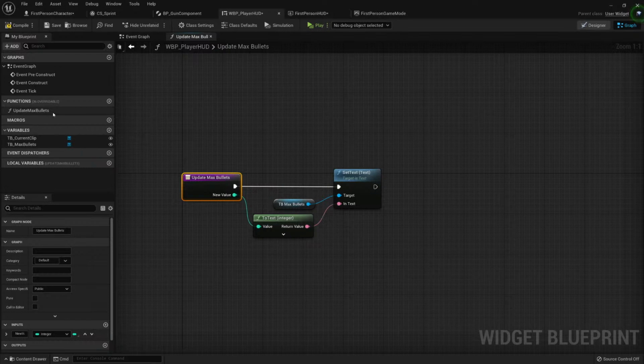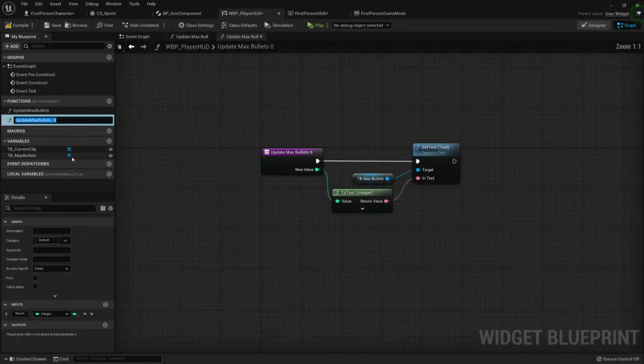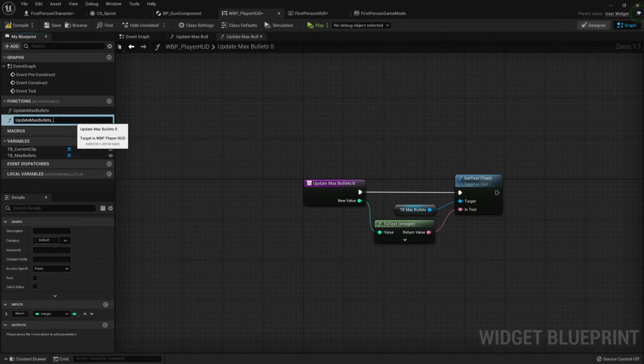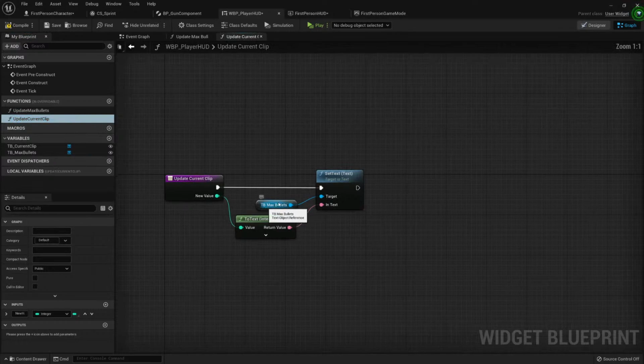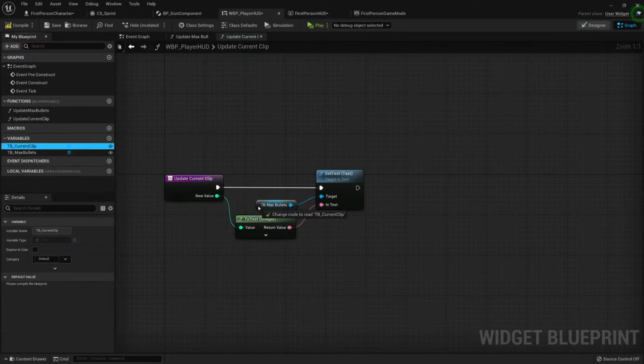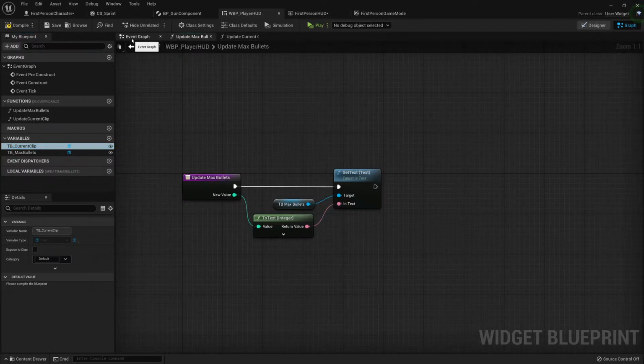So it's okay like this. I'm gonna duplicate it, update max bullets, and I'm gonna put update current clip, and I'm gonna change this widget reference like this. Just drag it and drop it on top, and that's fine for now.